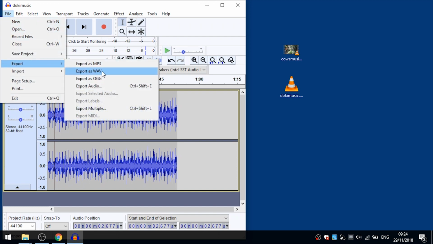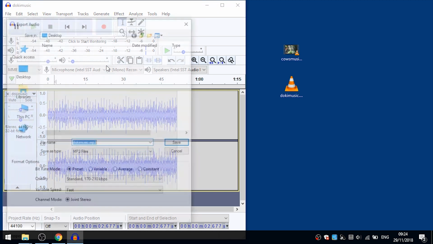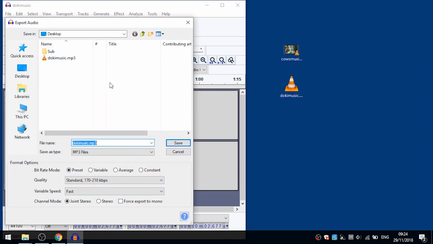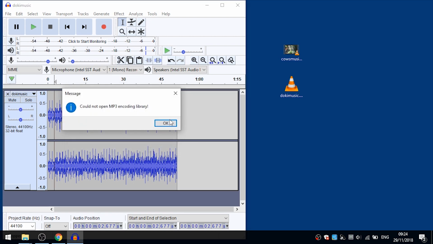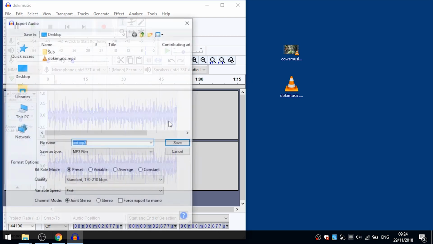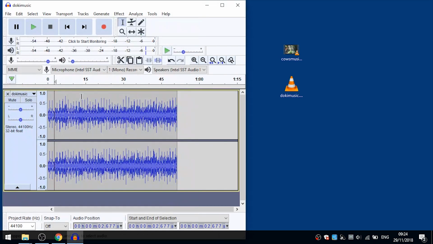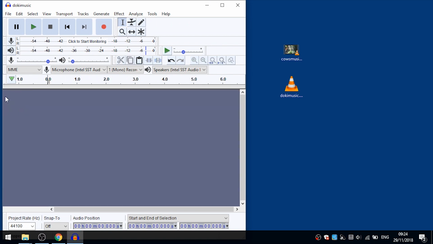For example, not as MP3, I think. Let's see, let's try, but I don't think it'll work. Right, for this it needs LAME, which needs to be downloaded separately. I show you in a different video how to do this, so watch that video if you need MP3 exporting capabilities. It can import MP3 just fine. And then you can save it as WAV or OGG, for example.